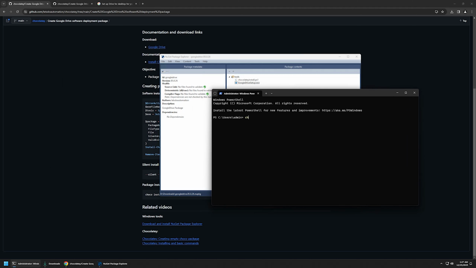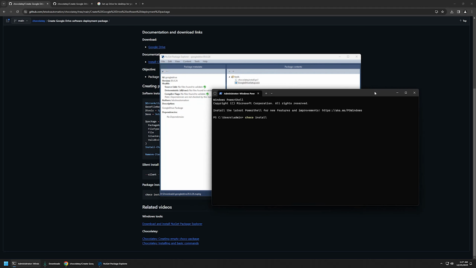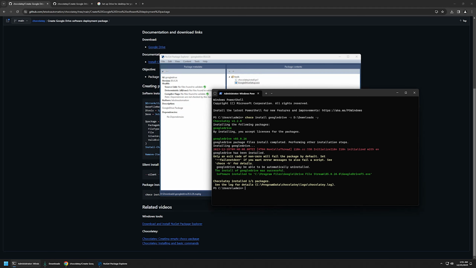And here I will enter choco install. Then we need to provide our package ID that we entered here. So it's Google Drive. And also, because I'm using my downloads folder as my Chocolatey repository, I need to add -s and provide my Chocolatey repository location. So it's my D drive and downloads folder. And also I will add -y. And let's press enter and let's see what's going to happen. And the package was successfully installed.